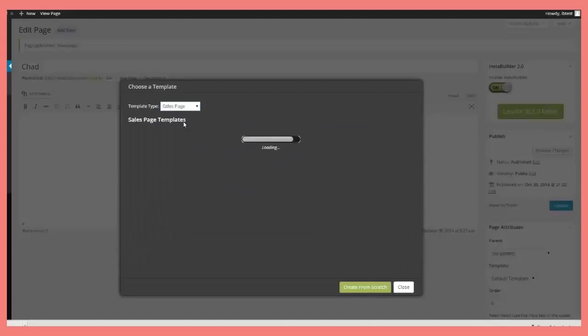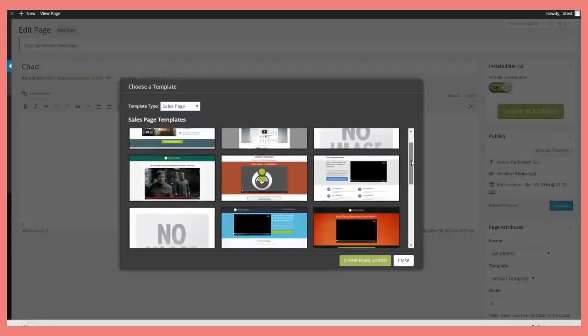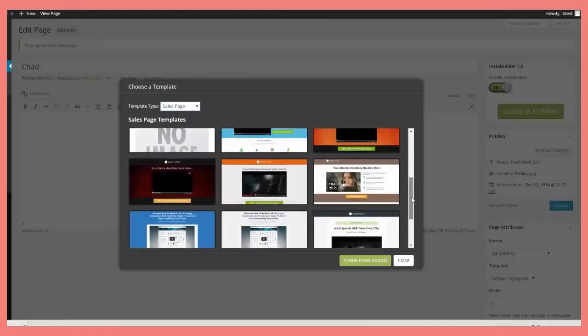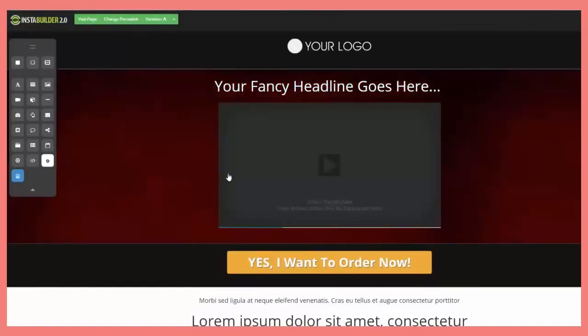So we'll go ahead and choose sales page, and look at these templates. They're beautiful, all different kinds of styles. We have flat designs, we have the fancy backgrounds, everything that you guys would expect in a top-notch editor. Okay, so I'm gonna go ahead and choose this guy right here. Now watch how fast this is. Okay, you're gonna see that throughout this whole demonstration.